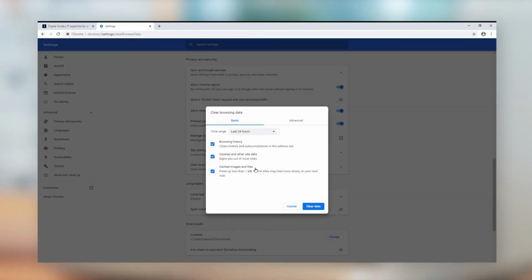A pop-up window will appear, and here you'll have the option of deleting various types of browser data.